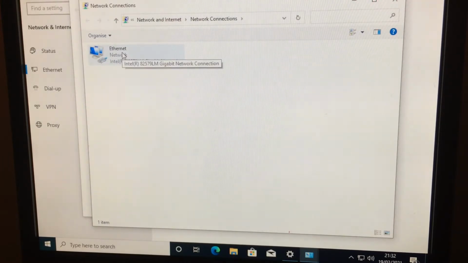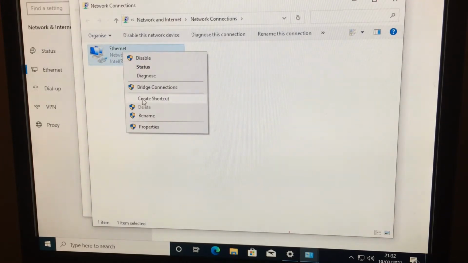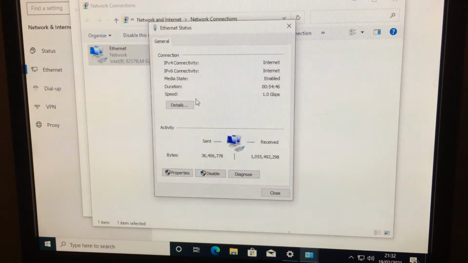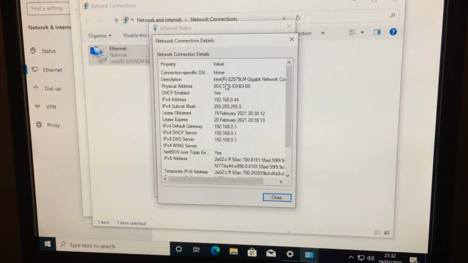To see the settings, I can just right click it. If you want, you can double click it and you will get here. Details will show you the current IP address, the network connectivity, IPv4, IPv6, DHCP, DNS, whether it's DHCP enabled like you see here. If it's not enabled, you will see no.